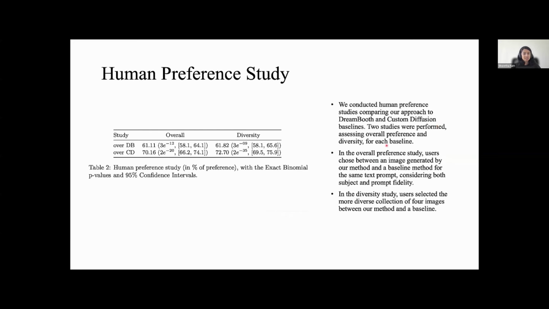Finally, we also did human preference studies comparing our approach to DreamBooth and custom diffusion baselines. Two studies were performed assessing overall preference and diversities for each baseline. In the overall preference study, users choose between an image generated by our method and a baseline method for the same text prompt, considering both subject and prompt fidelity. And in the diversity study, users selected the more diverse collection of 4 images between our method and a baseline. The results are in the table here. We see that for all 4 studies, our method is preferred over the baselines.